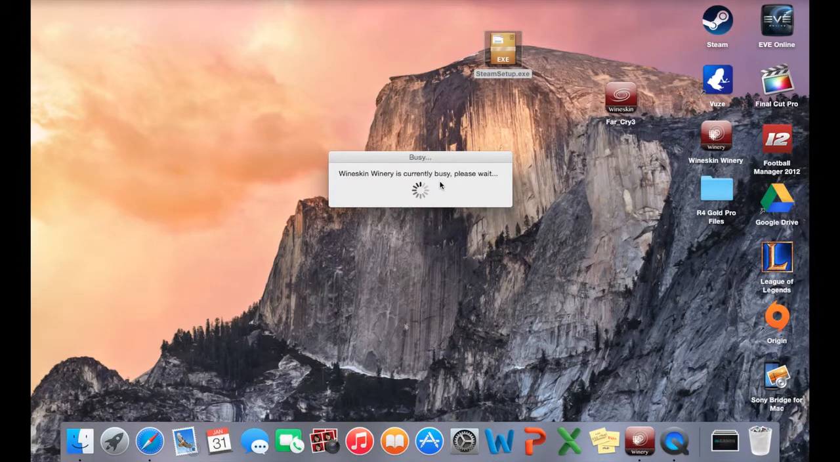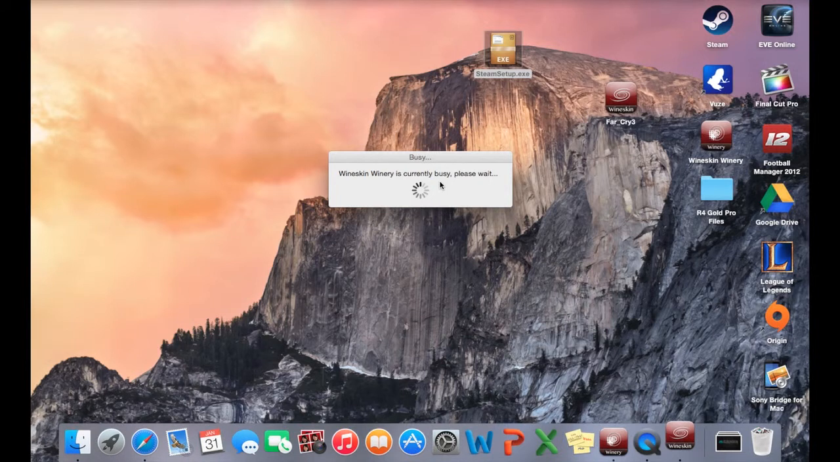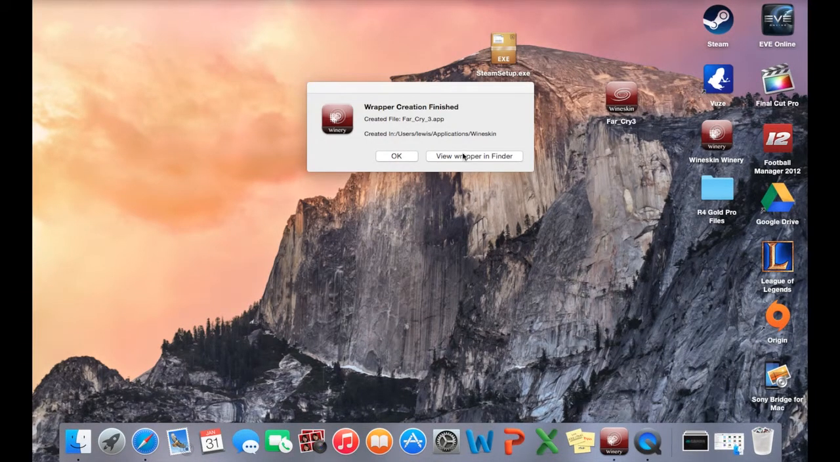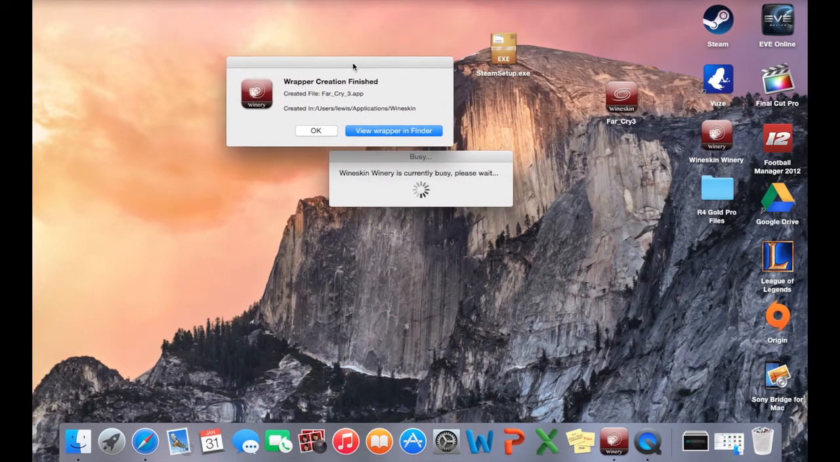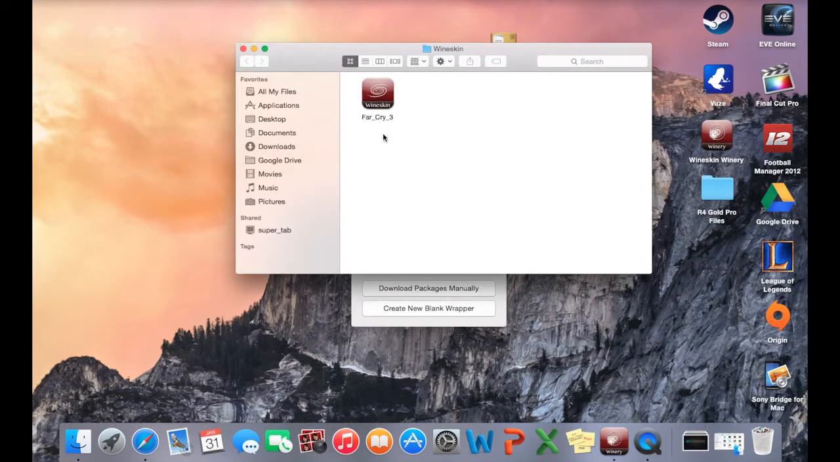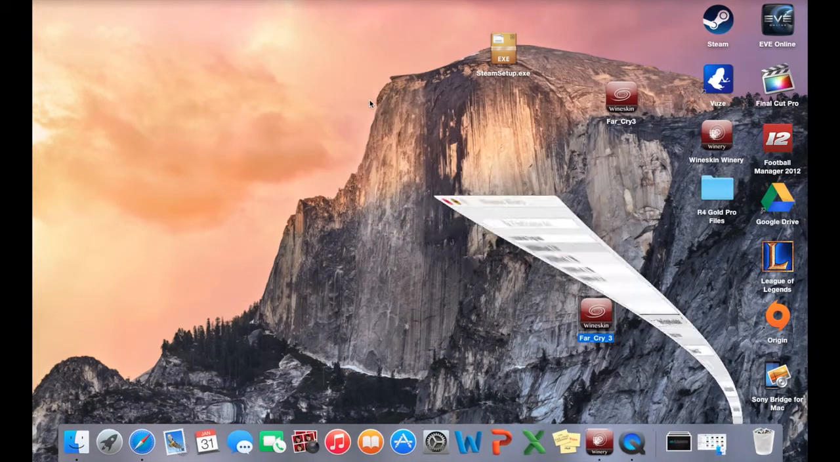So you just got to wait for it to work. Okay, so now as you can see, the wrapper has been created. So best thing to do now is to view the wrapper in the Finder and then drag it to your desktop so it's quite easy to get to. So you can minimize that.